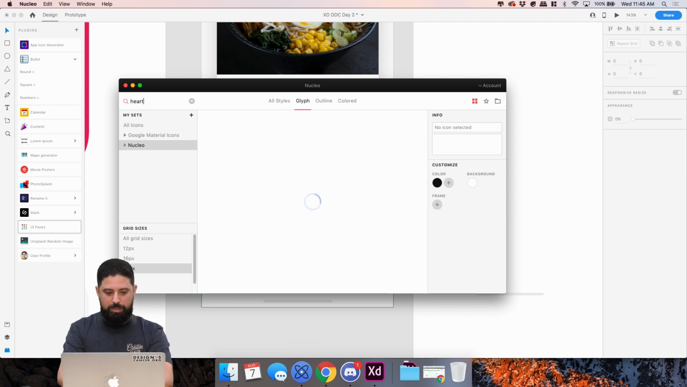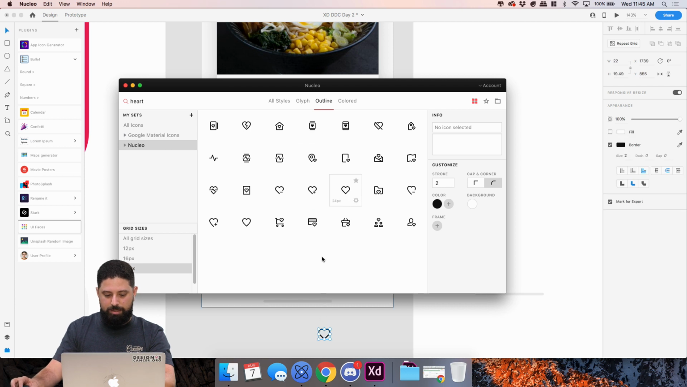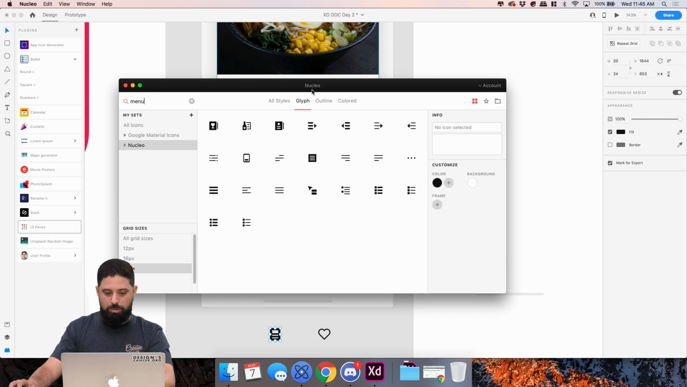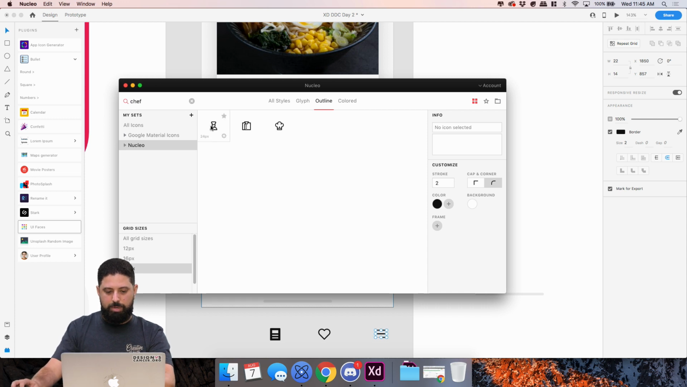And I'm going to do things like grab a heart really quickly. And I'm going to grab these outline styles. So I'm going to do a heart. I'm going to do a feed. This one I'm going to do filled in, and you guys will see why in a moment. I'm going to do menu. I'll grab this one because I'm going to put it on the right. And I want to do chefs. So I'm going to grab a chef hat.